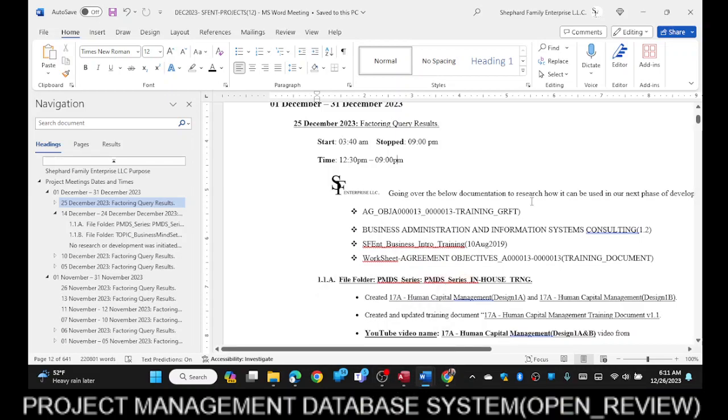So this document, as you see up here above, every month that comes about, I change the month, and if the year changes, I change the year. Of course, I put the Shepherd Enterprise acronym here, and then projects, then the month number.